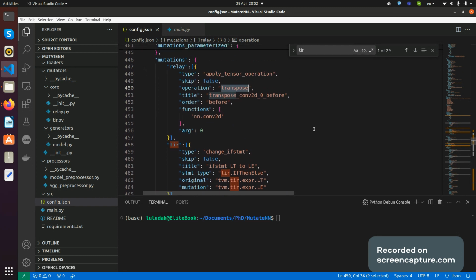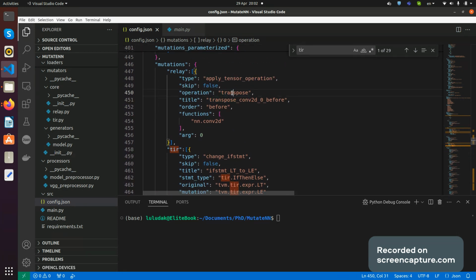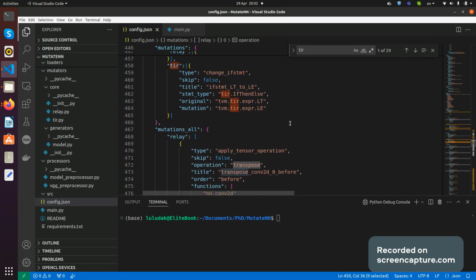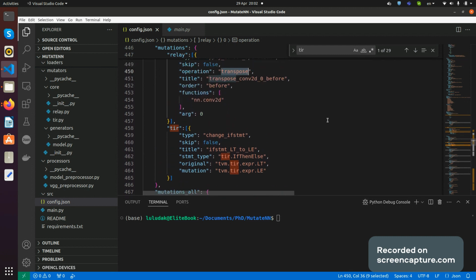So in our example, we're going to take two mutations, one related with transposing some tensors before convolutional layers, and one with changing conditional statements from less than to less than equal on the GPU kernels. Of course, our tool supports a much broader variety of mutations. Actually, the whole code base of MutateNN is publicly available on GitHub.